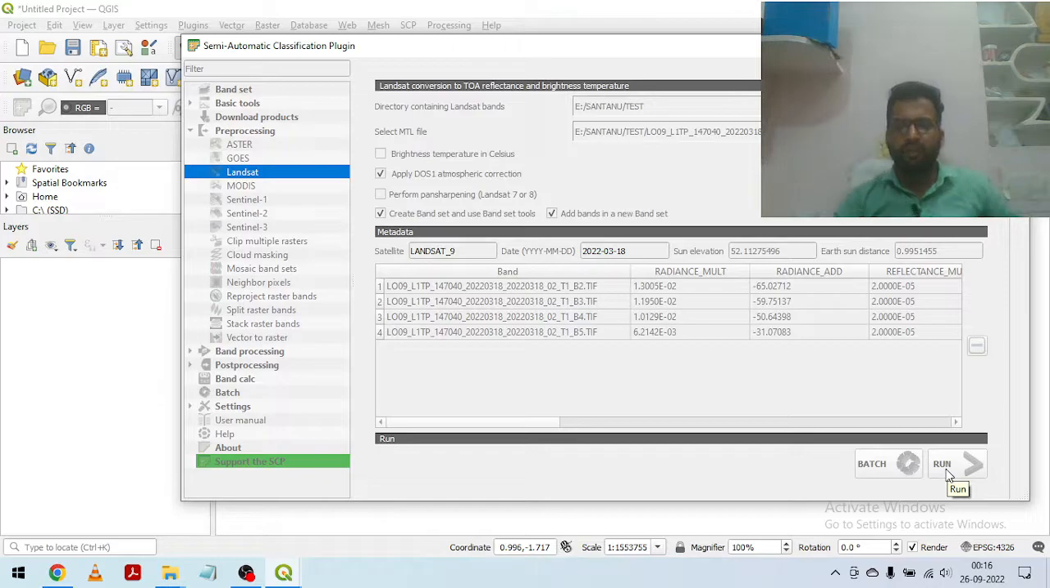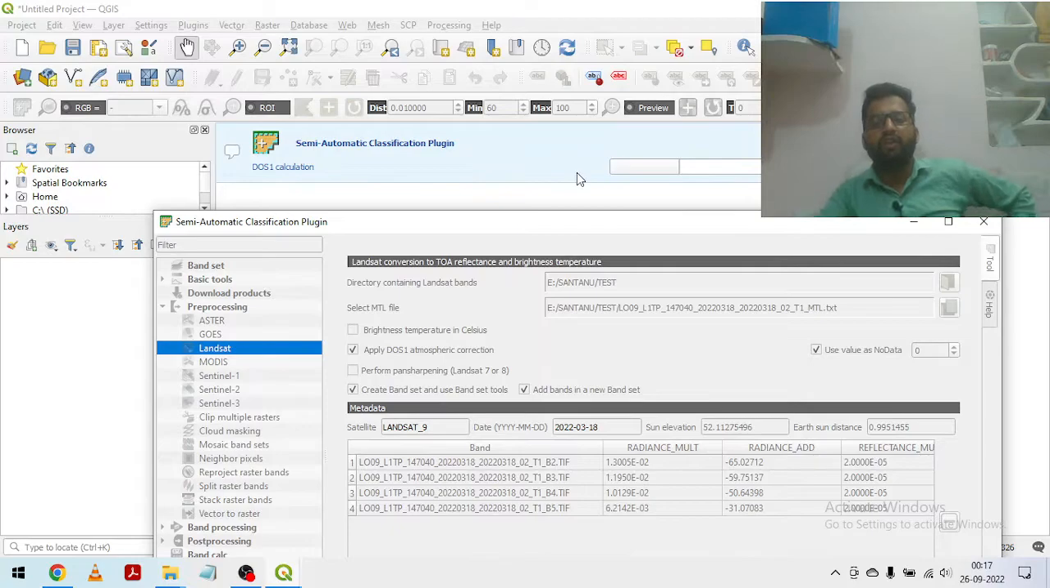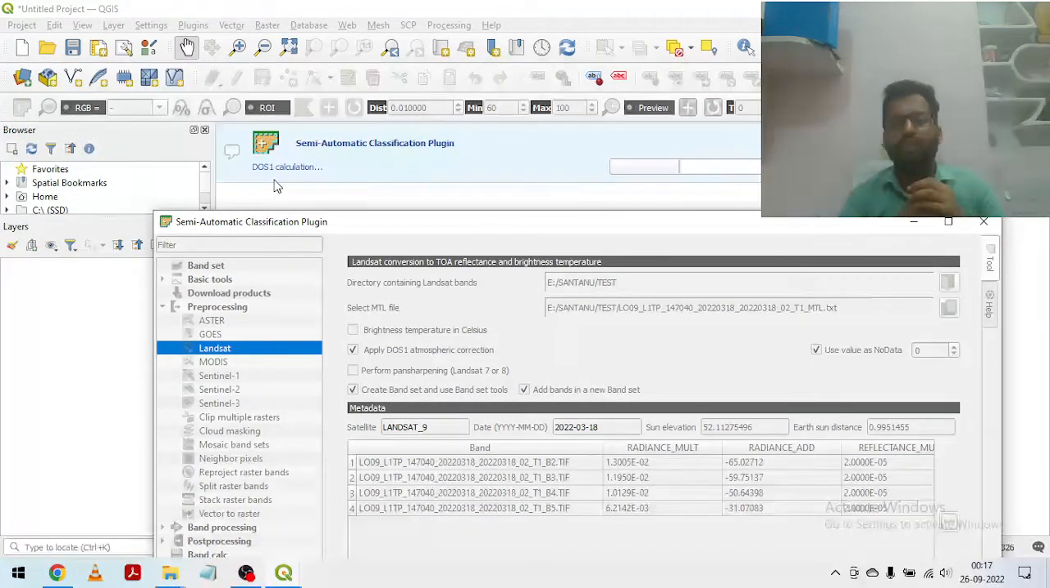It will take 4 or 5 minutes. You can see in the upper portion here the already processed data. DOS1, DOS is basically the dark object subtraction method. This is a method to convert the data from DN values to surface reflectance. There is another method, and there are lots of methods to process the data.